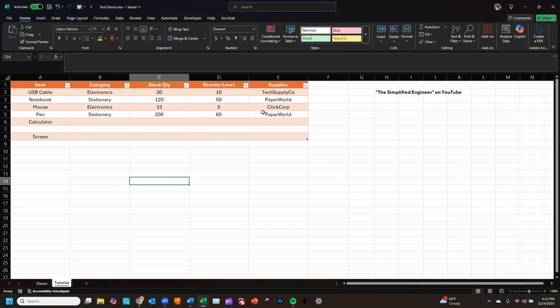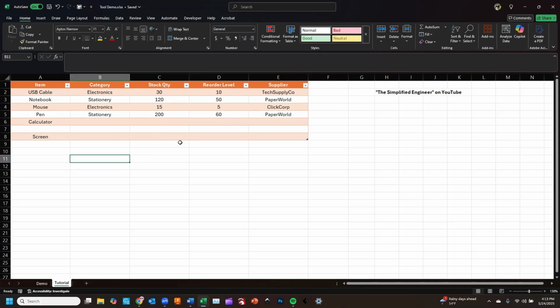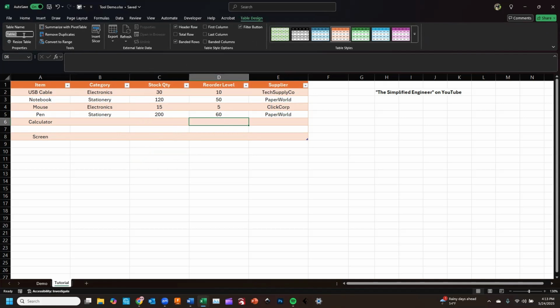If you want to edit the table and you're back on the home screen, you'll notice that there isn't a tab actually up here to edit the table. What you have to do is select a box inside the table and then head over to Table Design. There are some other things that you can experiment with in the Table Design. For example, I can change the table name if you wish to do so.